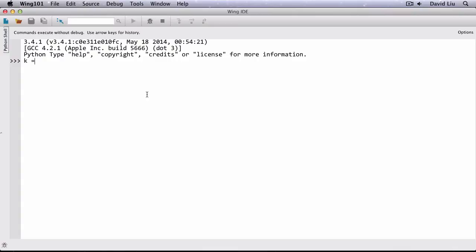Suppose we've run the code k gets 5. What this line of code has done is created a new variable called k and assigned to it the value 5. If I wanted to see what the value of k was, I could just type in k and the Python interpreter would output 5.